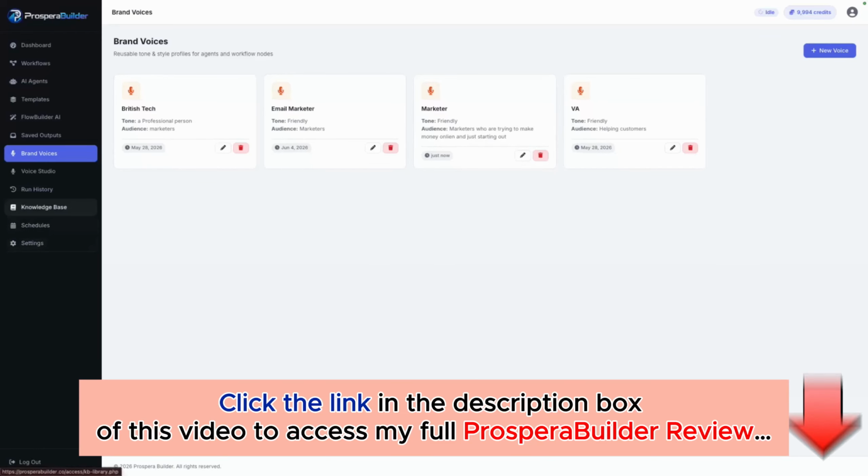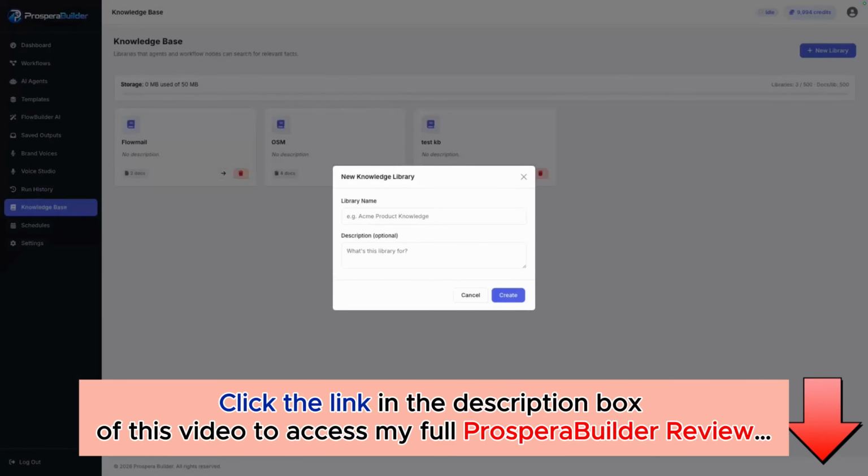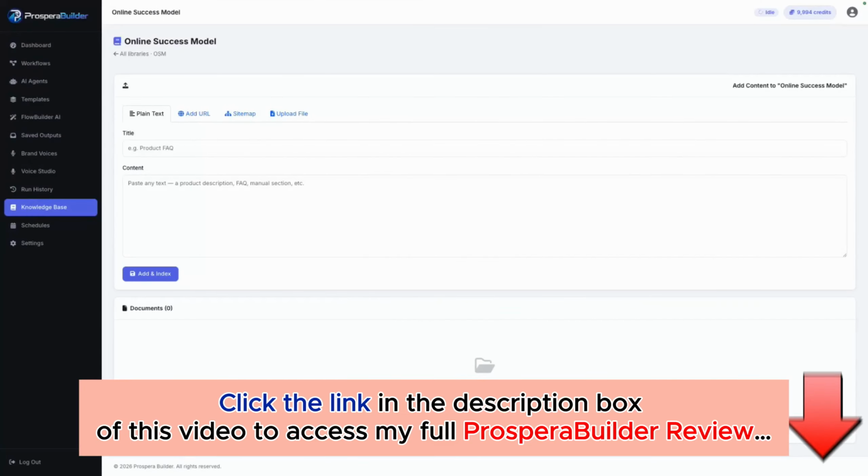Okay, so knowledge base, what's this? So knowledge base. This is everything that you want the AI to know about your business. Okay, so you can create multiple libraries. So let's create a library. So I'll just make one for online success model. I'll just put for OSM, put create. Now in here, I can drop as much information about my business as I want, and then the AI will start to build up a knowledge base.